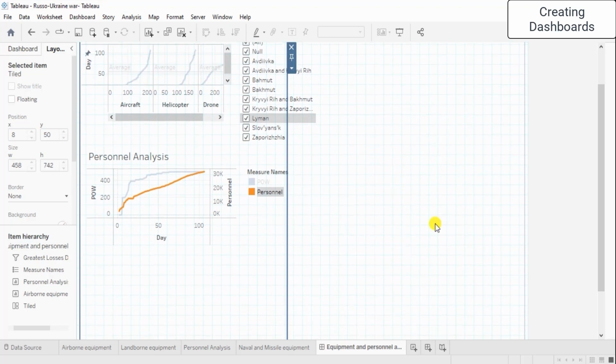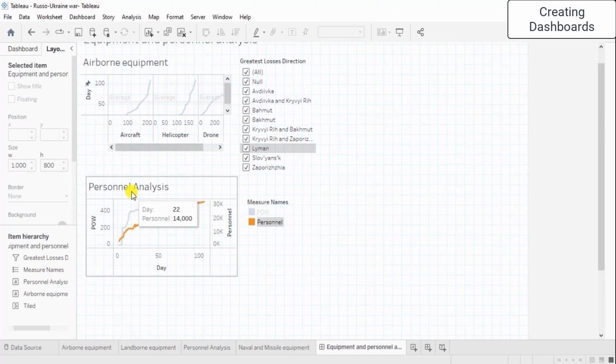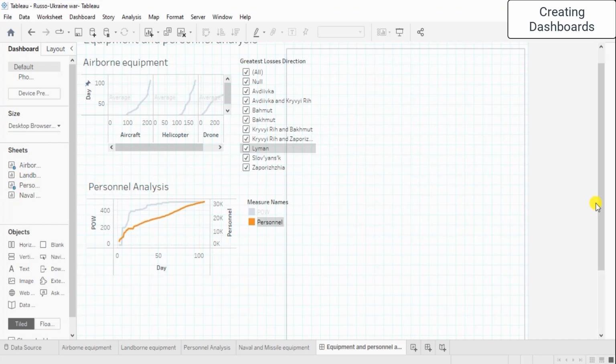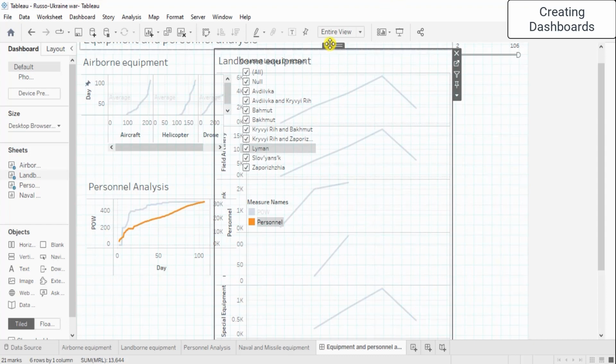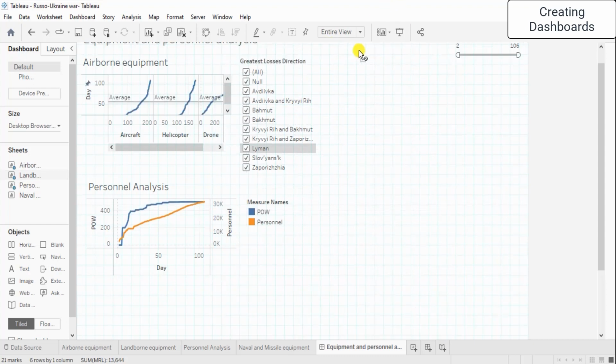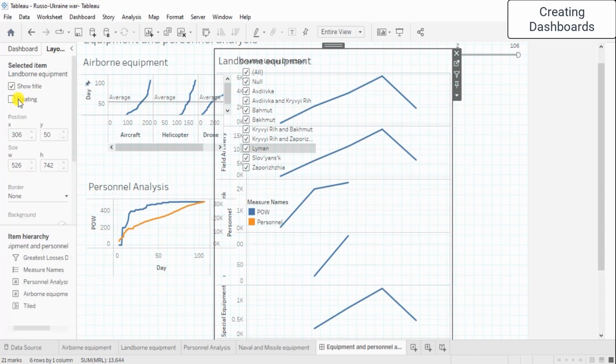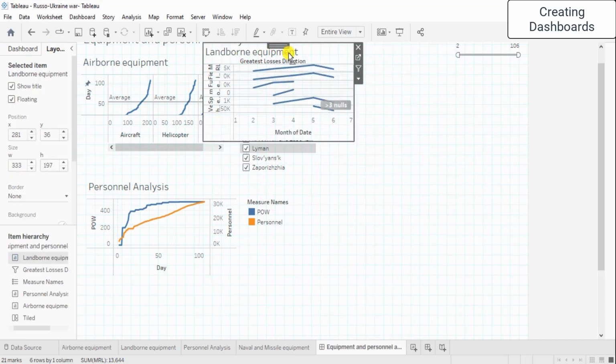So whilst we have chucked in the personal analysis and the airborne equipment analysis, we can also add landborne and naval analysis also. So we'll select this and we'll bring it over here. Again, now this is landborne. I'll make this also floating. Yes, so now that is how it looks.